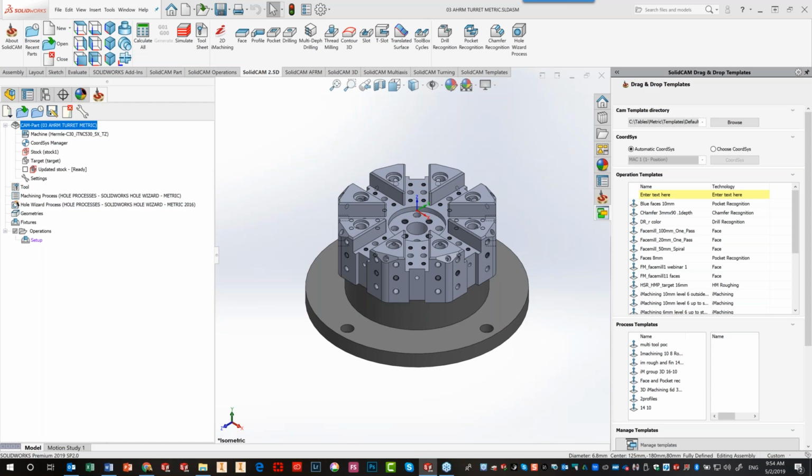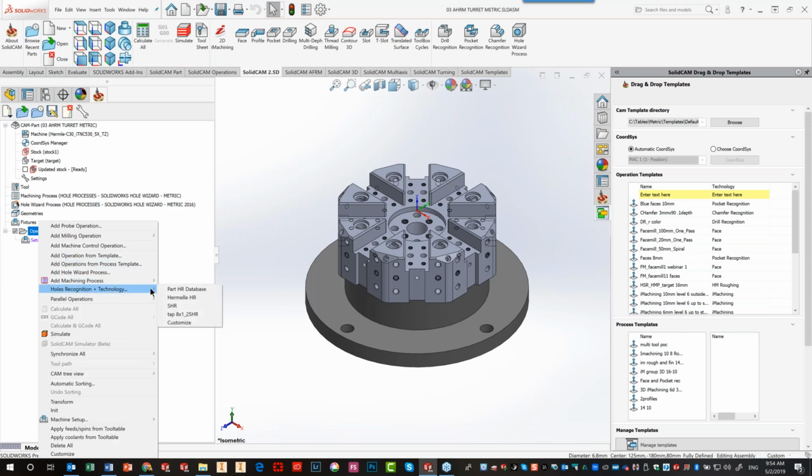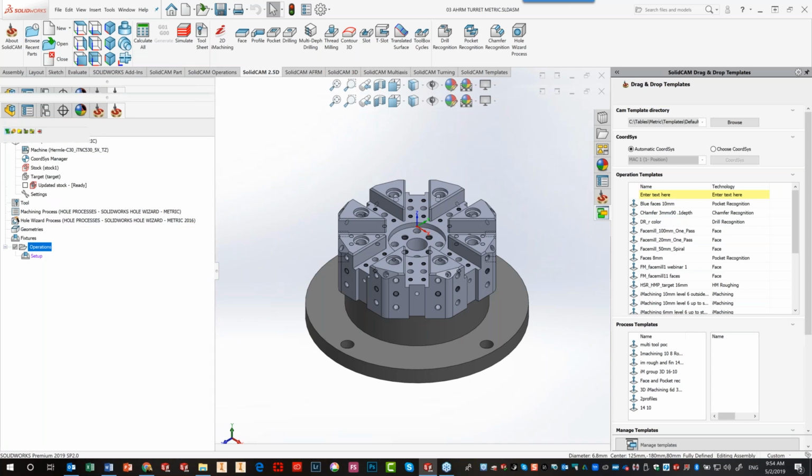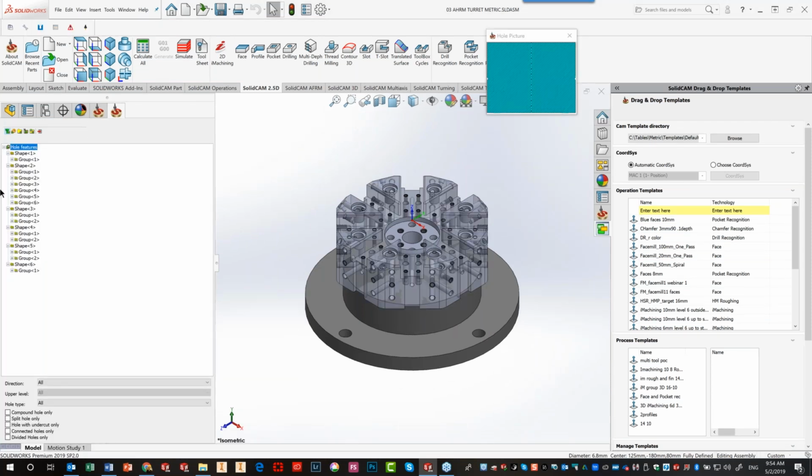In this particular case, I have all of these holes in different locations, different sizes, different angles. All I'm going to do now is go into Operation, Hole Recognition Technology, and choose the database that I want to work with. What's going to happen now is it's actually scanning the part and locating and recognizing every single hole. Now, this is a large part, I'll admit, so this takes a little longer than regular parts, but as you can see, every single hole has been recognized.